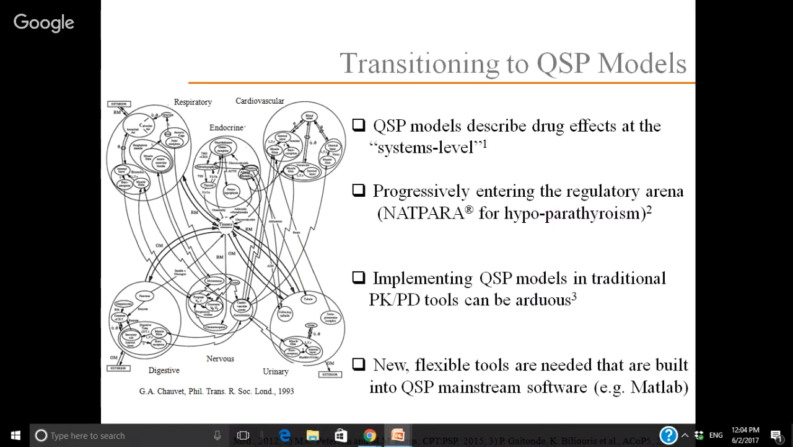We have therefore seen that our field is gradually transitioning to QSP models. Of course, we do work a lot with PK/PD models, but when it comes to systems level analysis, we see that people are transitioning more to quantitative systems pharmacology models. For example, if one wants to describe the interactions in this system, which shows how the different systems interact within the body, they would probably use a quantitative systems pharmacology model to do that.